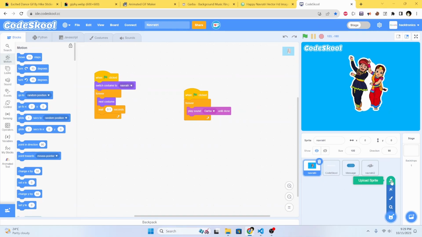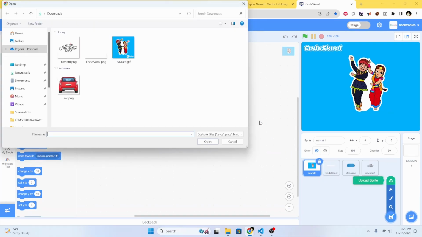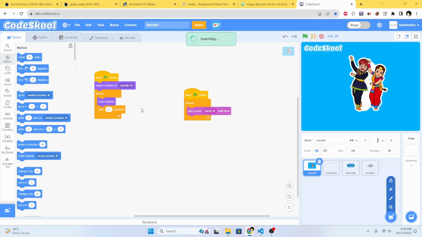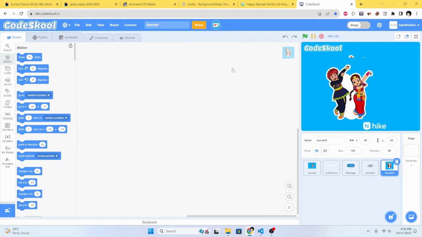So you can go and upload that downloaded sprite. So here is that navratri.gif that I downloaded. It will take some time to import. Now that image has been imported, so you go into costumes.